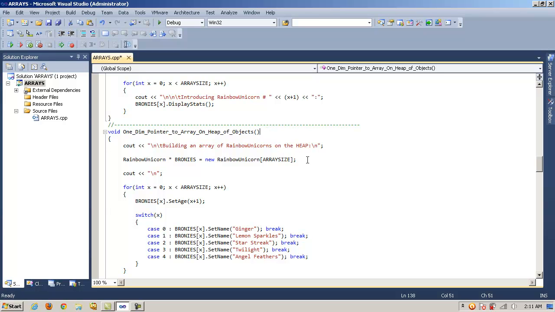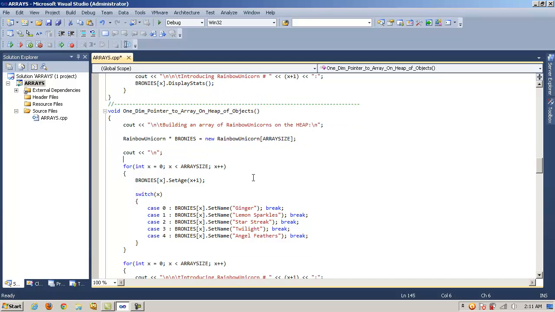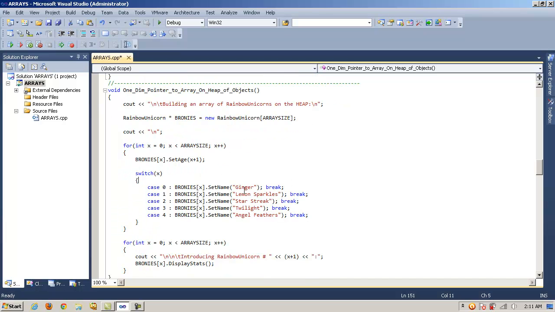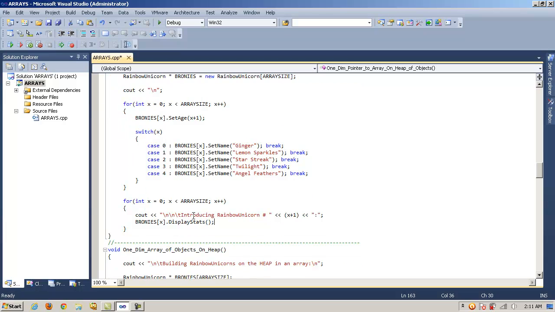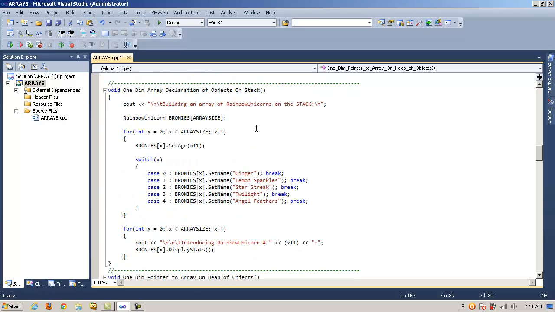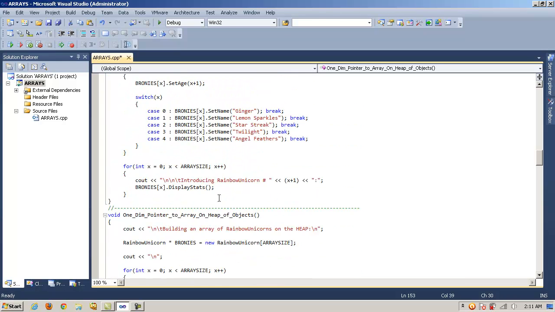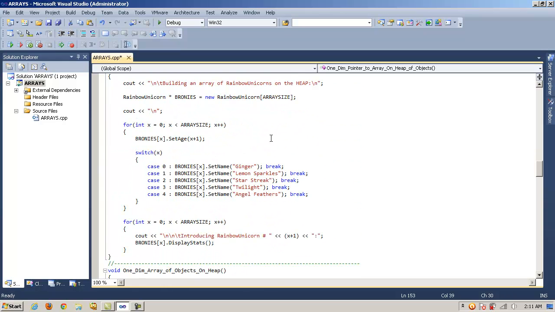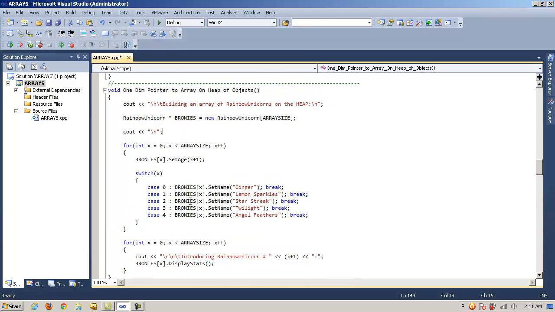In other words, the array itself is being built on the heap, okay? And bronies is simply a pointer to an object of type Rainbow Unicorn, and it's building the whole array of Rainbow Unicorns on the heap, instantiating it with the new keyword. And so the way we'd access it is with the dot operator, just like we would in Java, if we were dealing with arrays in Java. Okay, and we're going to simply set the age, and again, the names are all the same, and the same thing with the loop down here with accessing it. It's not much different than the code was on the stack. Here's the stack code up here. Not really much has changed other than we're using a pointer to access the array here in this example.